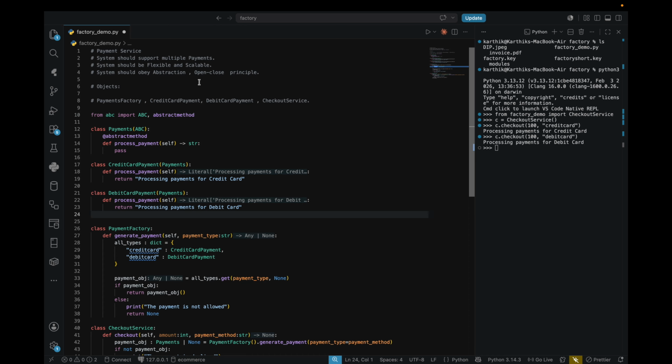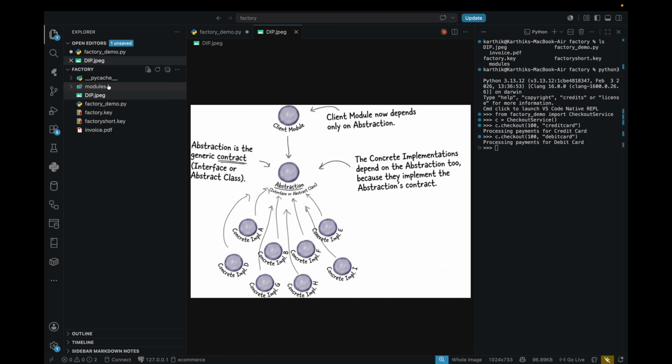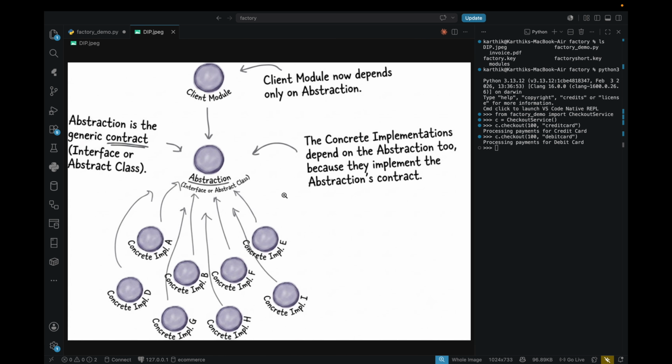Now, let's take a look at the interface. This interface is providing an abstraction layer between payment factory and credit card payments. I can show you a small diagram for better understanding. If you see closely, any client module should not directly interact with concrete implementation. It should always go through an abstraction layer, either an interface or an abstract class.